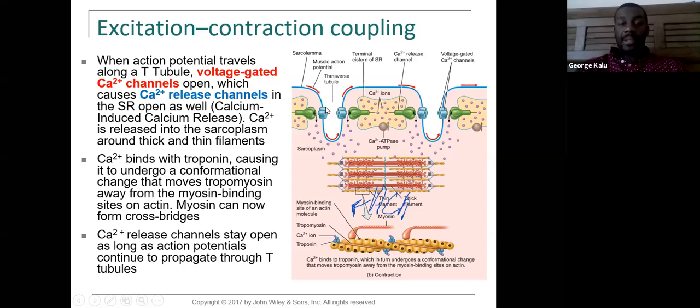When that happens, again we're going to have a voltage change, and that's going to cause these voltage-gated calcium channels inside the sarcolemma to start opening. When they open, they're going to cause calcium release channels to also open, and those calcium release channels are going to be in the sarcoplasmic reticulum, as we see over here. And so we're going to end up getting extra calcium released from the sarcoplasmic reticulum due to these action potentials.